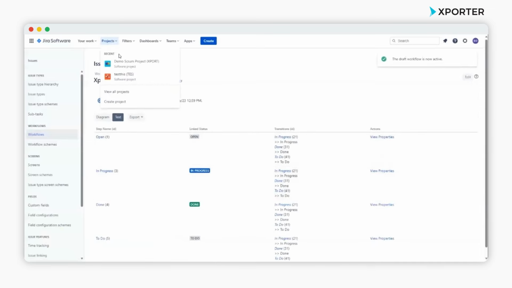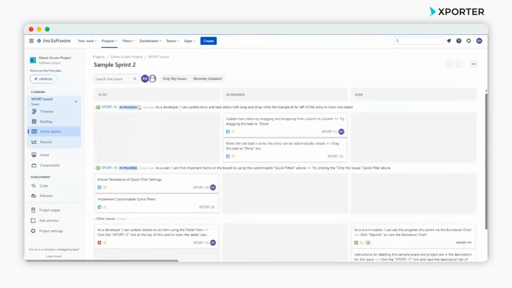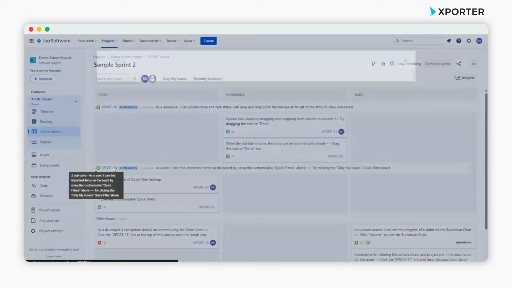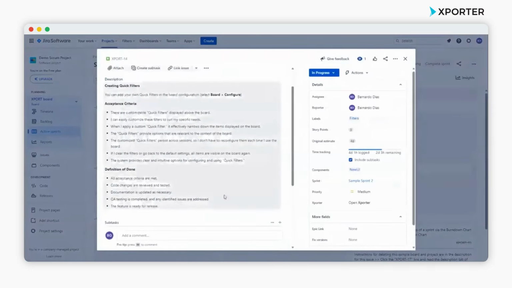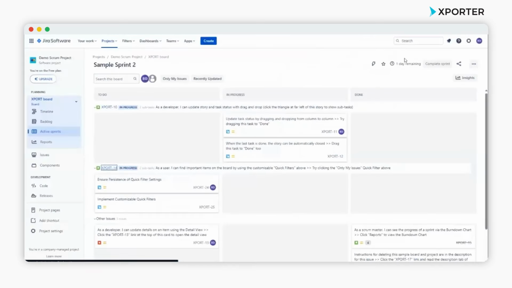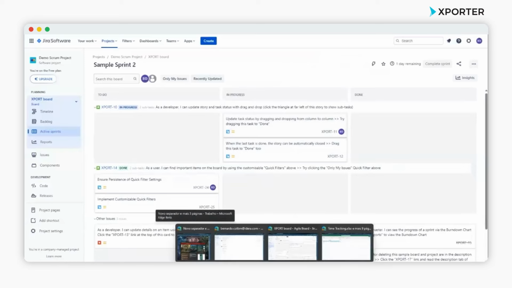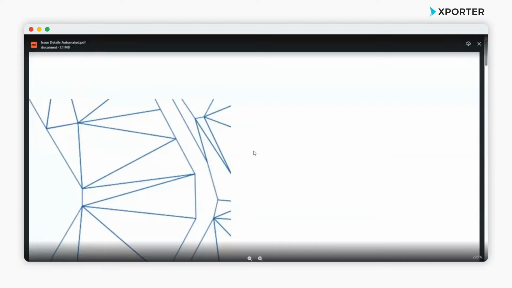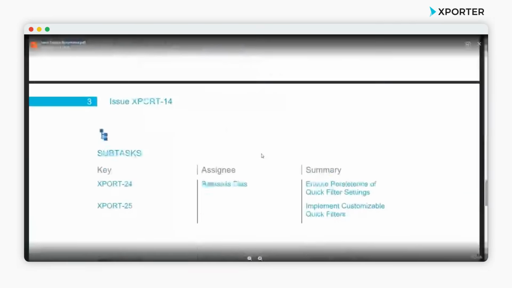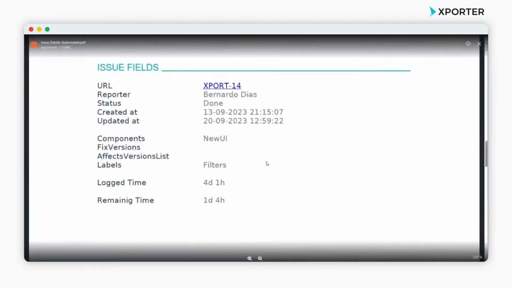And I will go back to my project to try this new transition. So I'll use Xporter 14. As you can see, it doesn't have any attachment. So now let me move it to done. And after a while, some seconds usually, you will receive both on your email inbox and it will be attached to the issue. As you can see, I already have the issue, the template here. So here's the PDF with the export with everything regarding the ticket.